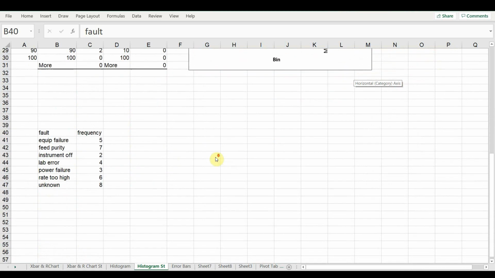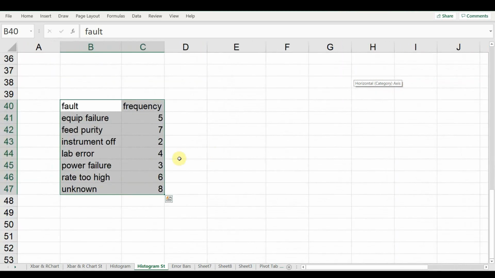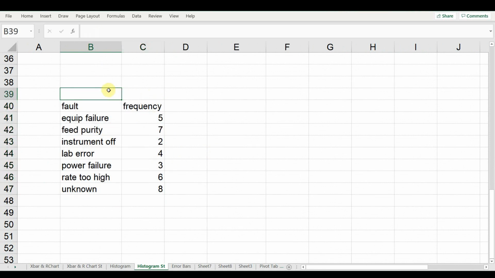Let's take a more realistic example. At work, in our quality team, we had members of the maintenance department, the operators, the lab foremen, the managers, and together we would brainstorm and come up with the reasons why the product might have been off spec on certain days. We listed these, and we have the frequency.